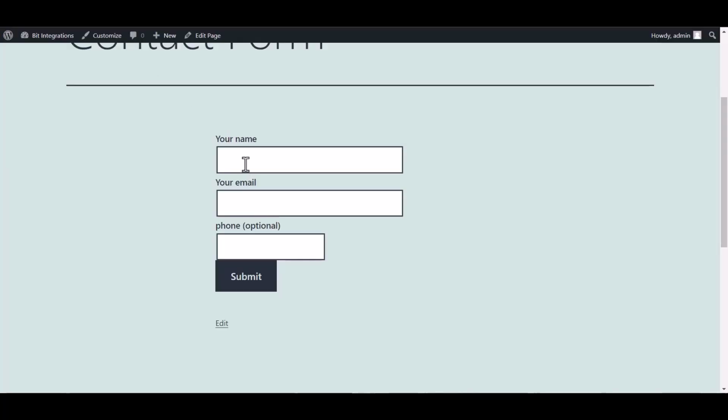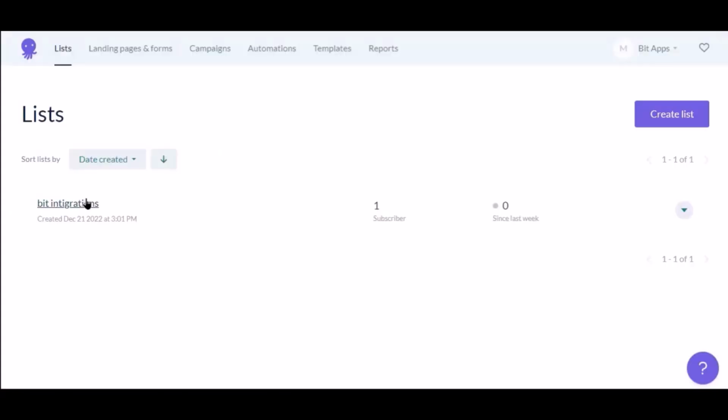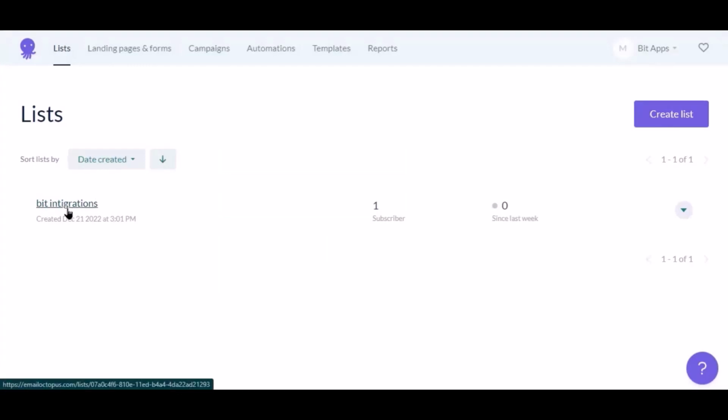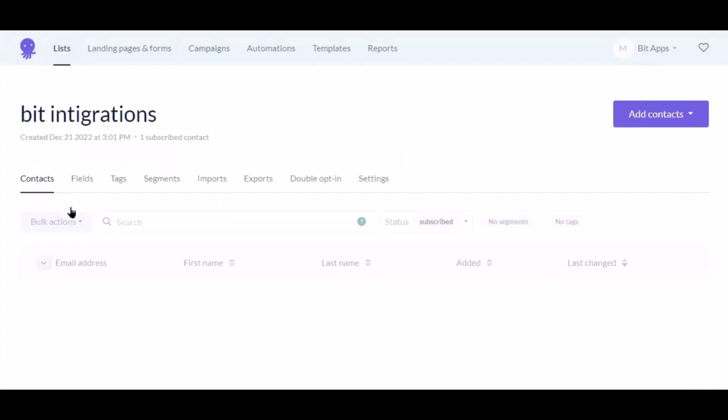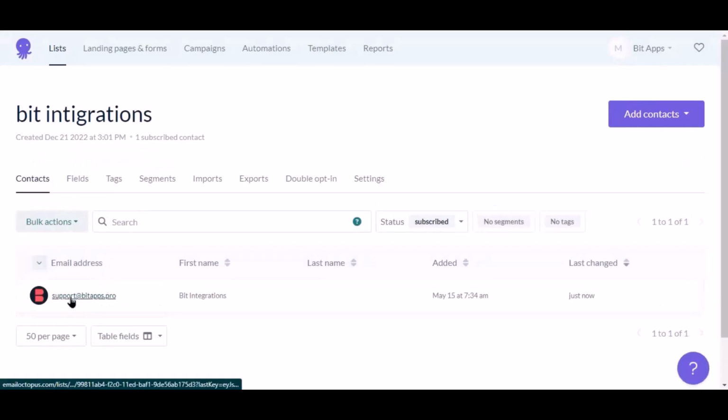Go to the Contact Form 7 and fill in the form. Submit it. Form submitted successfully. Now navigate to the EmailOctopus page. Now select the lists. Here is the data that came into EmailOctopus through the integration.